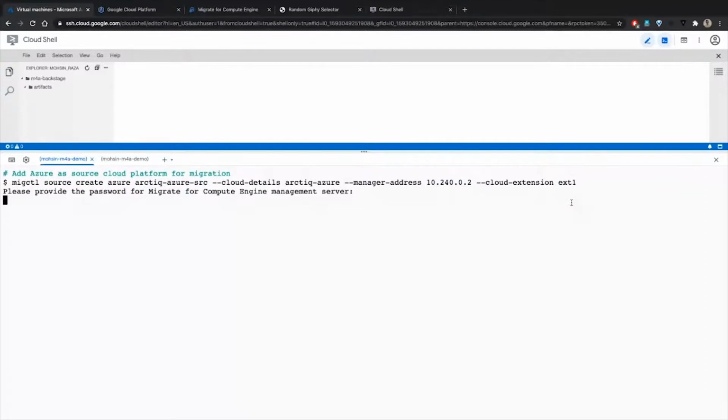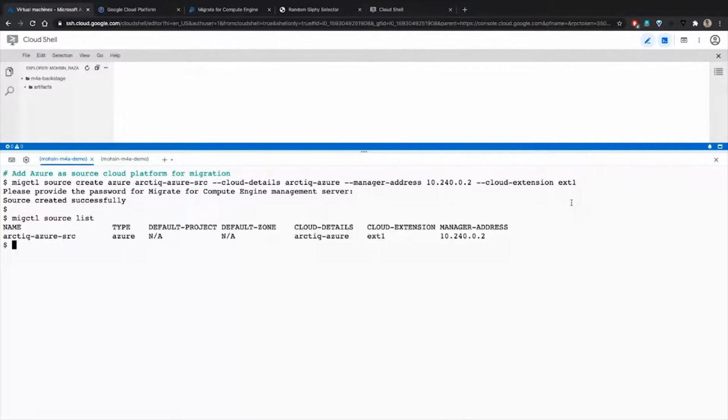So it's now asking us for the password for the Migrate for Compute Engine Manager API, and we can provide the password. So the source is now successfully created. We can verify that by issuing the migctl source list command, so we can see the source is created.